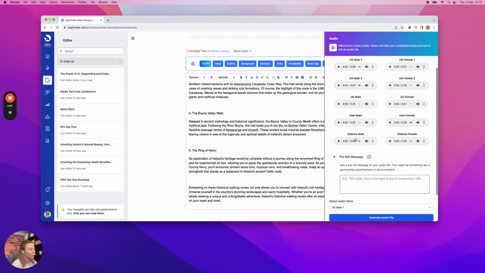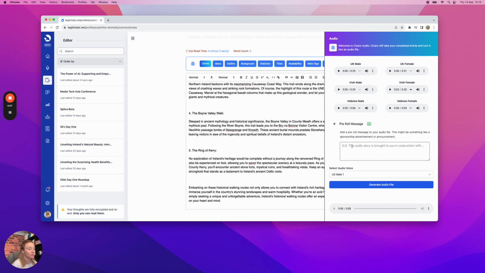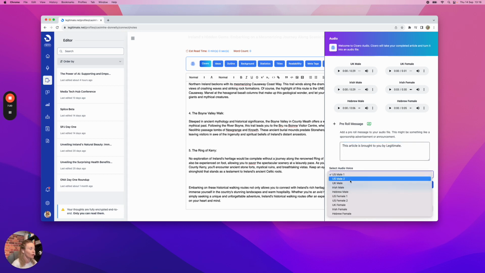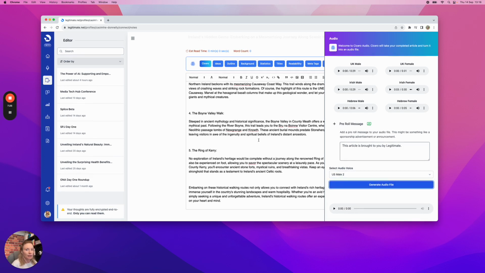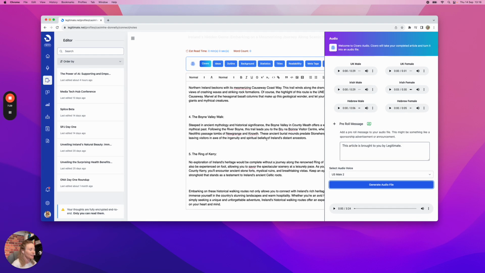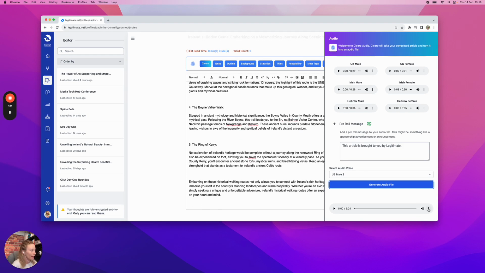You can also add a pre-roll message in here. So if you want to add a small sponsorship or an ad or a message really just about your publication, you type in your sponsorship or your ad here. That will be read then in a default voice followed by your chosen voice for your article. So I'll select my voice, click generate audio file, and then I will have in a couple of seconds an audio option. We can then click here, download it and drop it into the CMS.